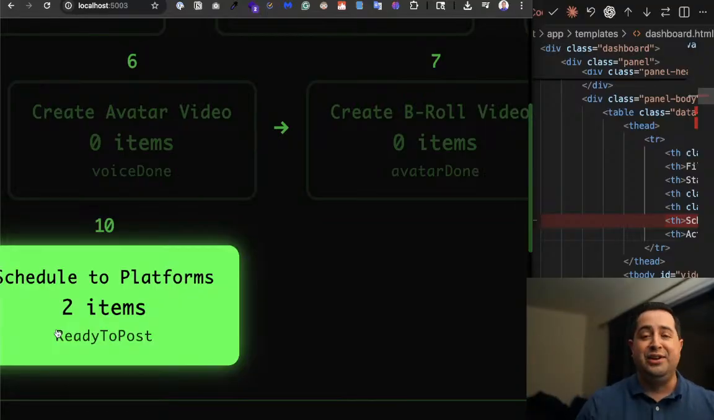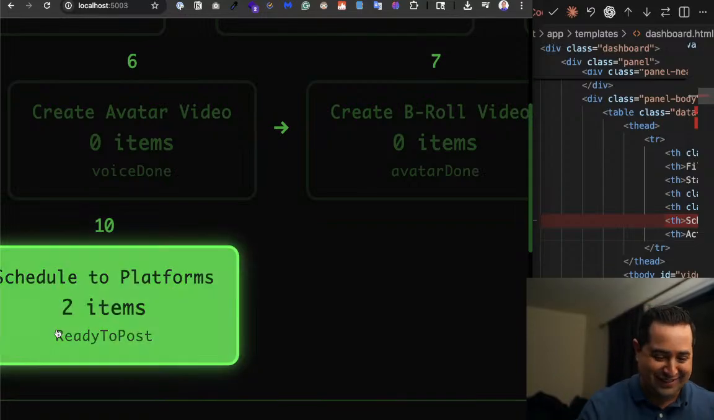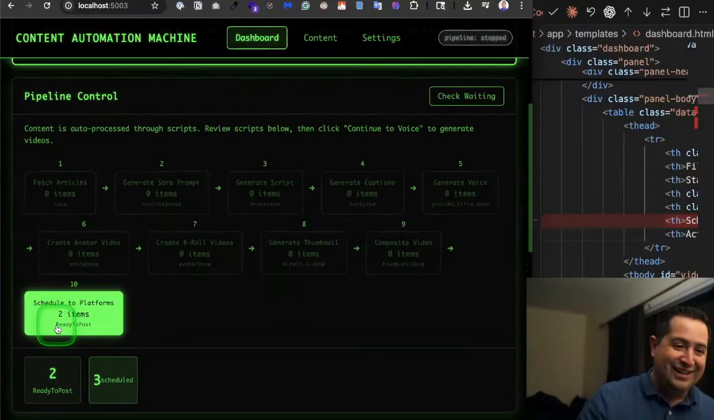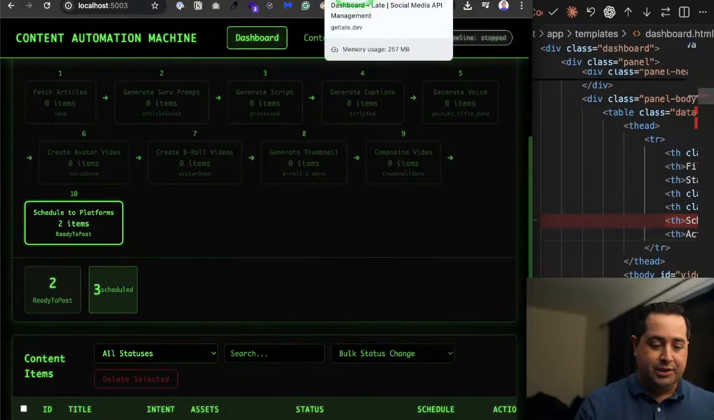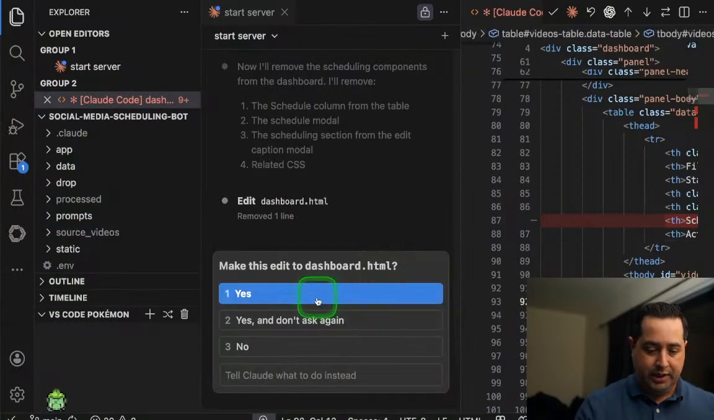TikTok's already mad at me. TikTok was like, yo, you're posting 81 times a day. Chill. And I was like, oh, okay. Ease off. So you could push it to the limit. This is dangerous. Okay. So he's working on this.